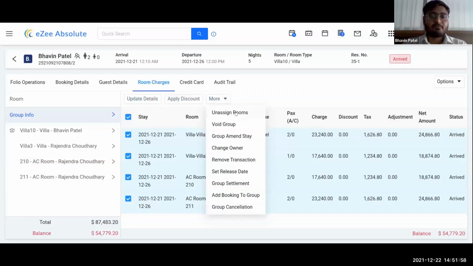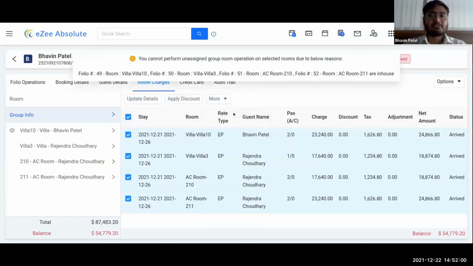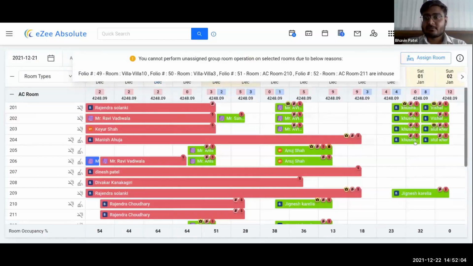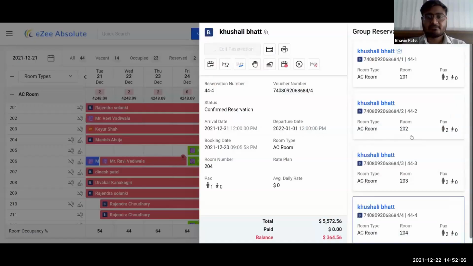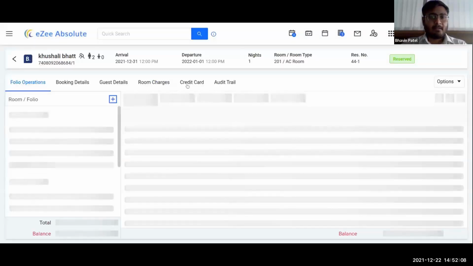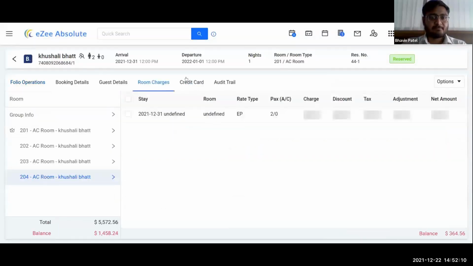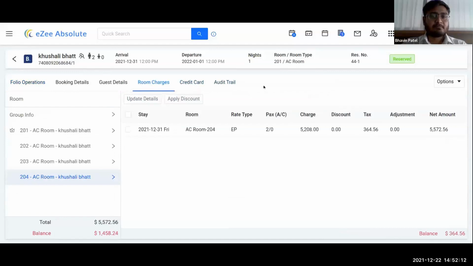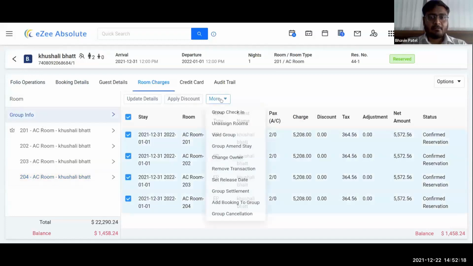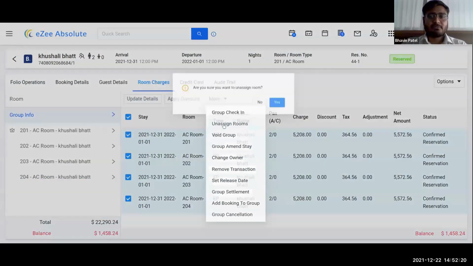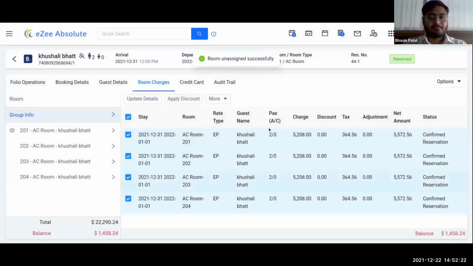I will show you one of the beauties that we bring in. Let me unassign all the reservations to any booking. I'll just quickly go back, edit the reservation under room charge. I will unassign all rooms first.